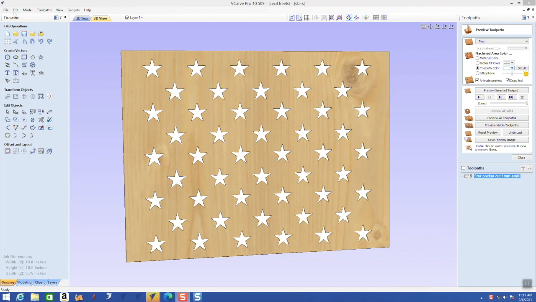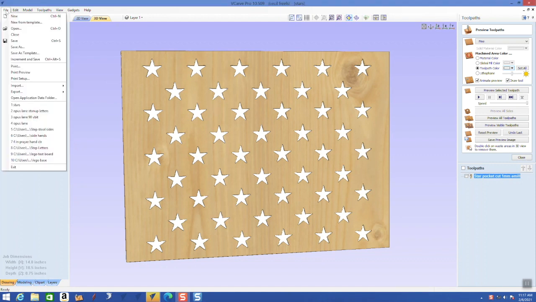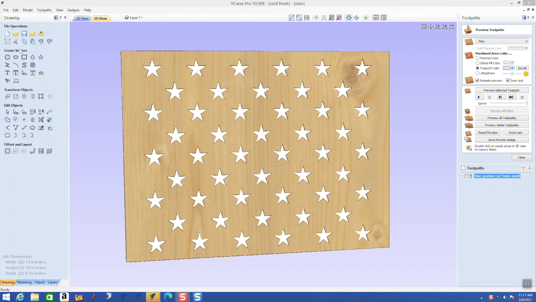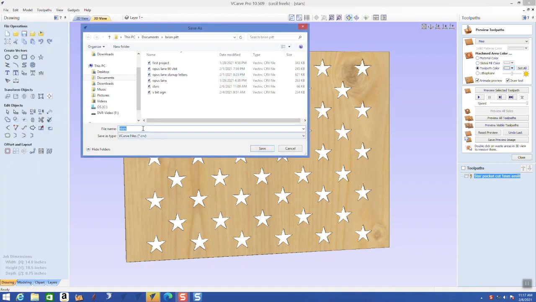So let's change this. I'm going to do a file, save as. And we're going to make it stars, space, V-bit. So we're going to cut it with a V-bit, and then we're going to teach it how to do that.